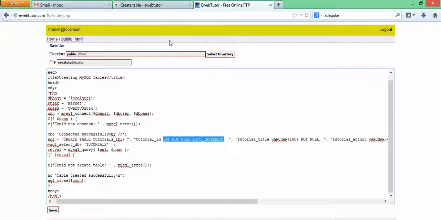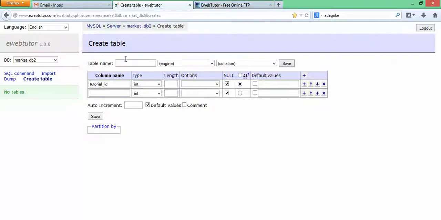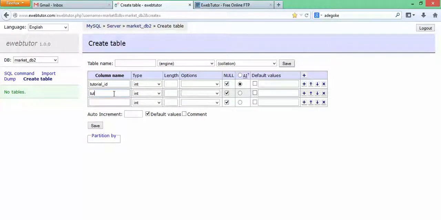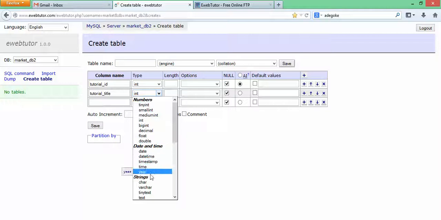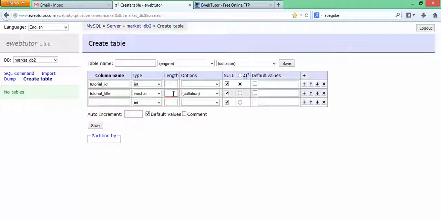Tutorial_title also, but this time around, the data type of tutorial_title is varchar. Whenever you see varchar with 100 in brackets like this, it means the length is 100. They gave it varchar, and the length they gave it is 100. That's the 100 you are seeing here.